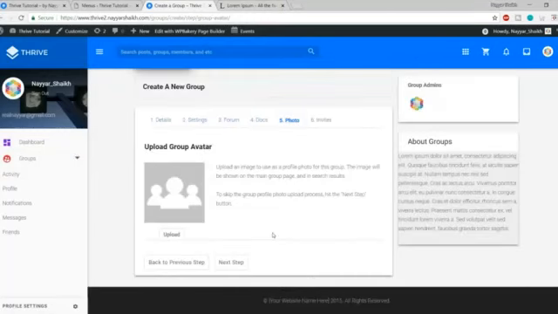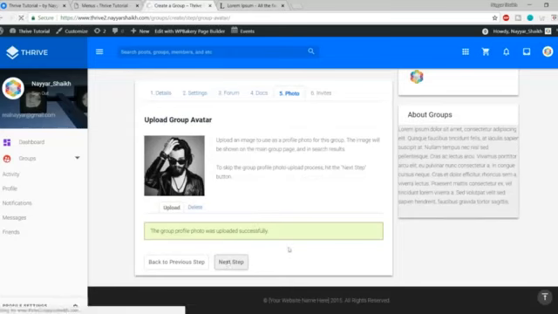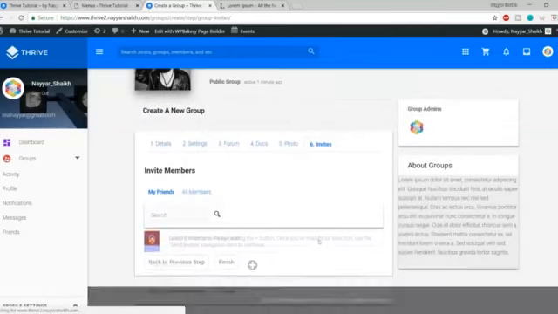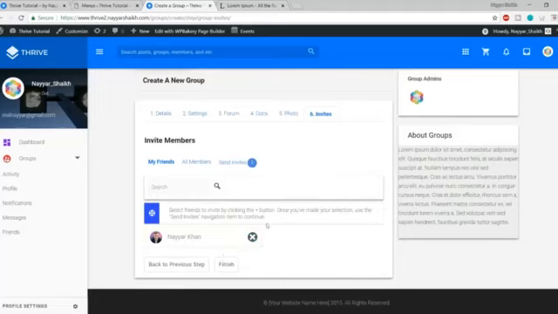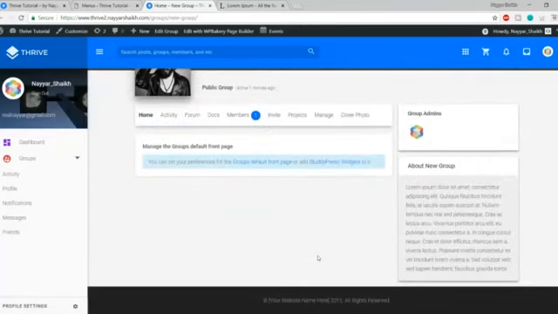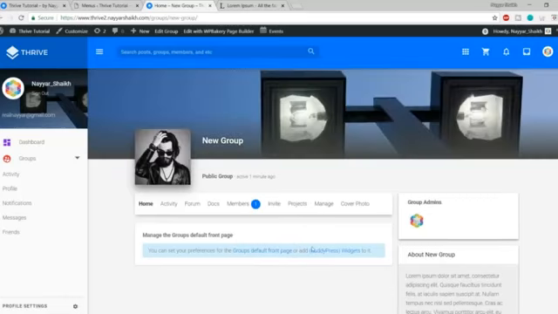All right, click on crop image. Okay, click on next step. Now we can invite people. So I have only one friend right now, so I can select him to invite and click on finish. Okay, so he will be invited and he can join the group and so on. Now we can change the style of how the group looks and so on, but we'll do these things later on.